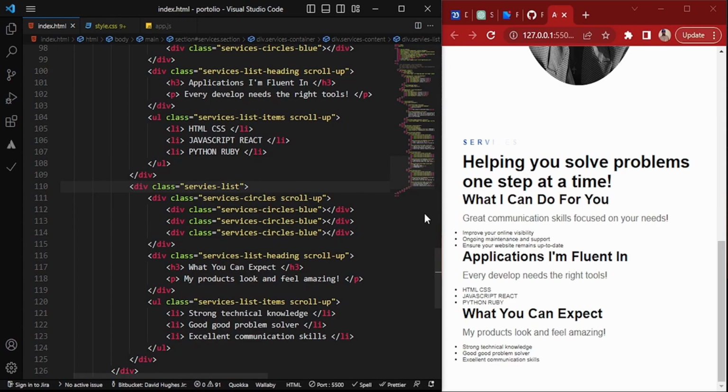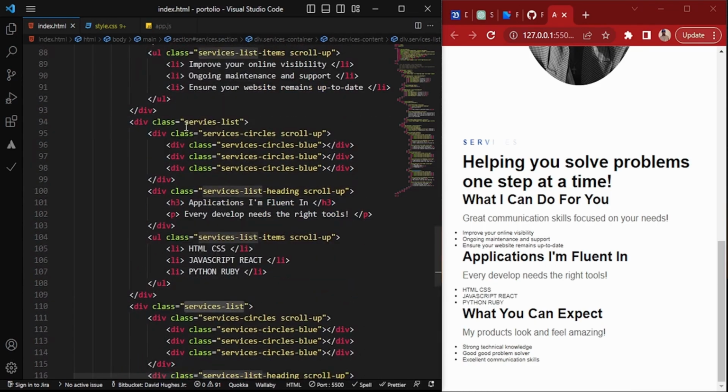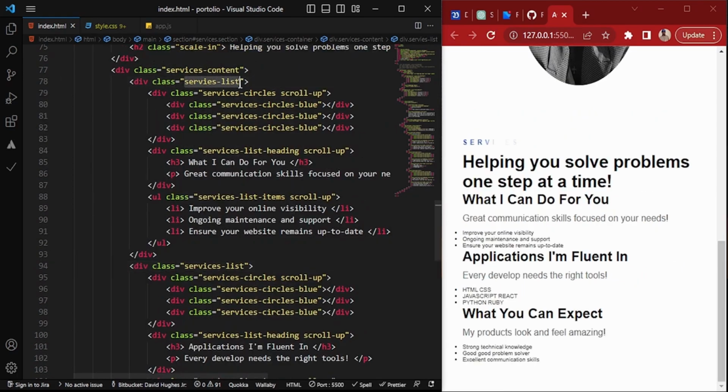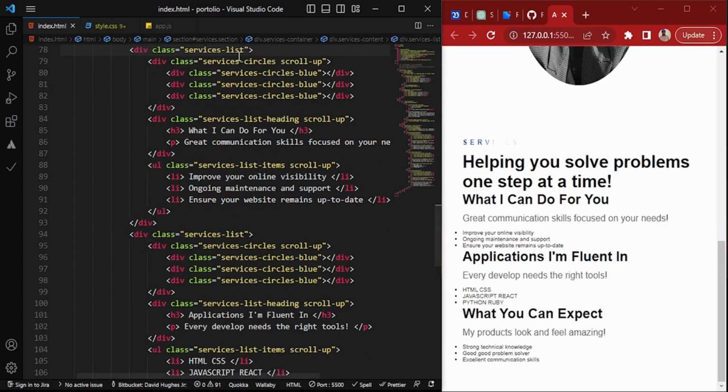All right, so before we continue, I see that I made an error. Services should have a C. So right here should be services list like this. So we're going to take all this services list, and then we're simply going to just copy and paste and fix those divs. So right here, services list should be services list. And then you scroll up some more right here, services list should be services list. Okay, now do we have the services list fixed?